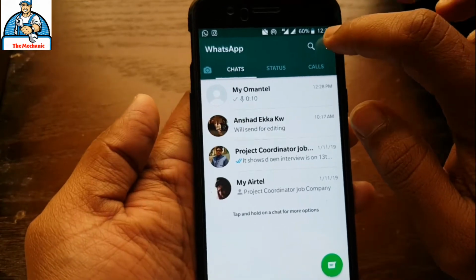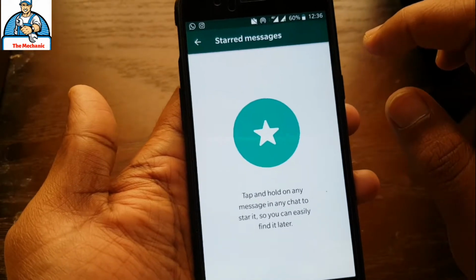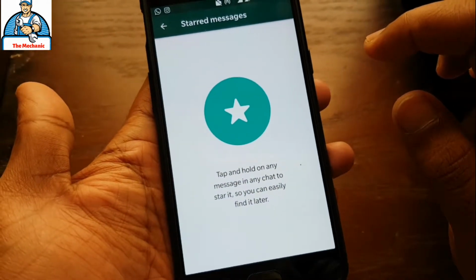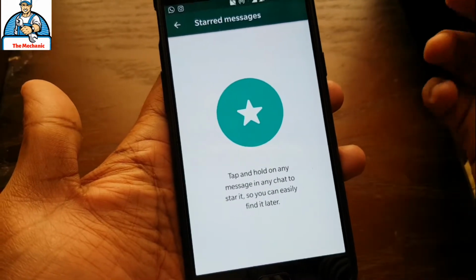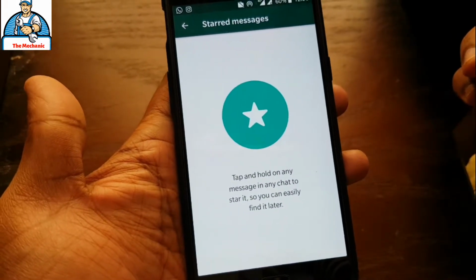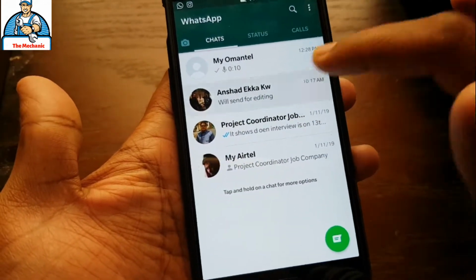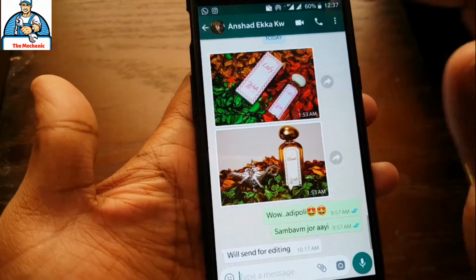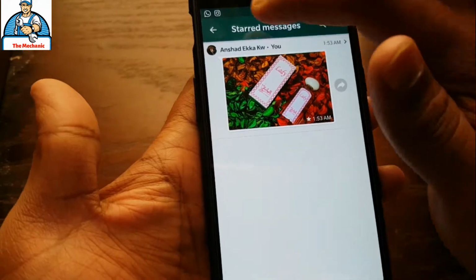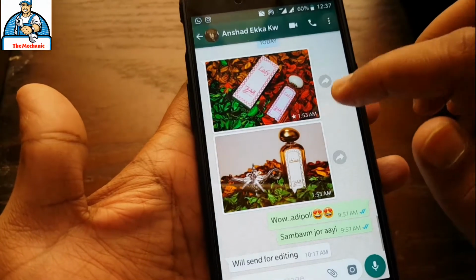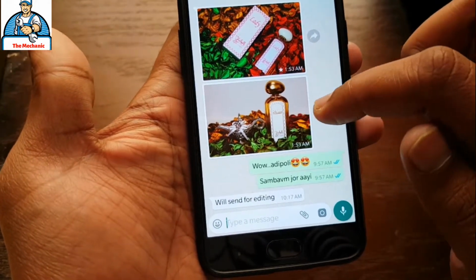So this is one option. We will go for another option in the three dots: star messages. Starred messages are messages where, if you want to find them later, say in any conversation I might have some important messages, I give them a star. Then if you go to starred messages, they will appear there. It's very simple. For example, you can see in the profile there is a perfume photo, right?